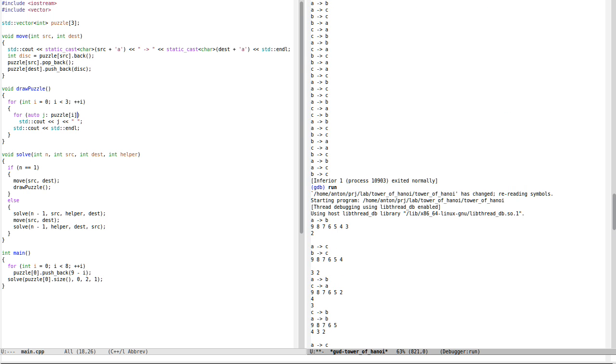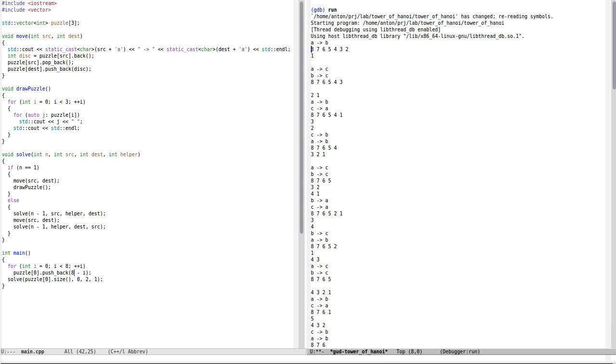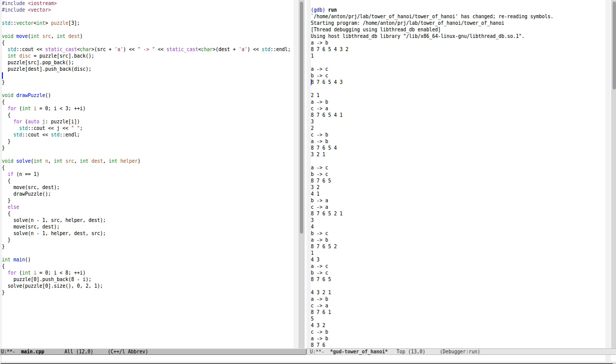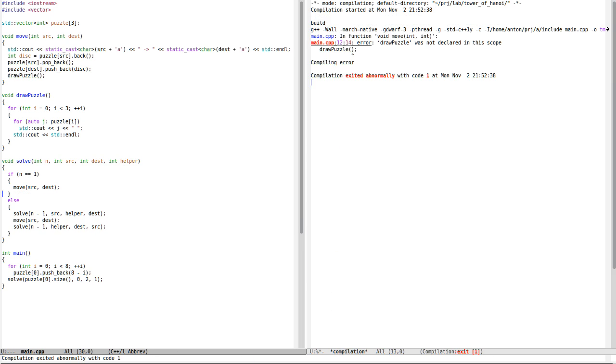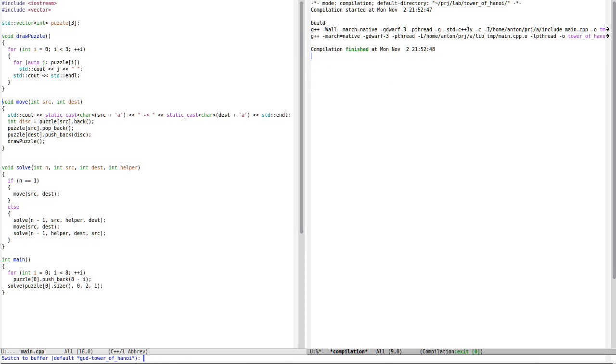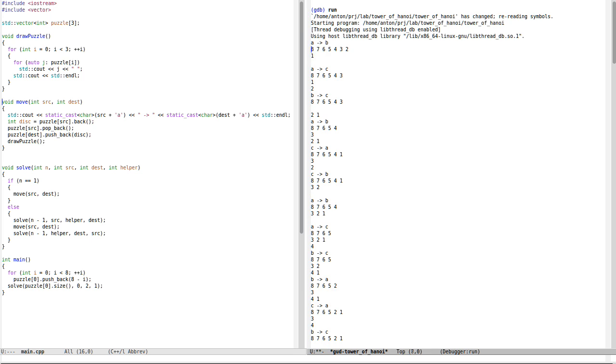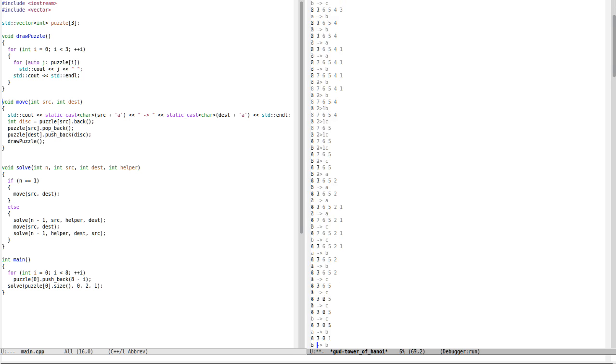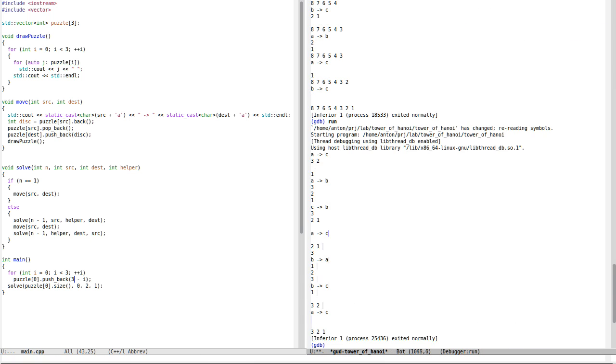So original state, run. The original state was like this, and then we move from A to B, and then I think I need to do it like this, right? So after each move, draw puzzle. So we can see 1, then move 2, and then move 1 on top of 1 here, and so on. Let's do it for 3. So 1 here to here, 1 from here to here, 3 here, then 1 here, then 2 here, and here.